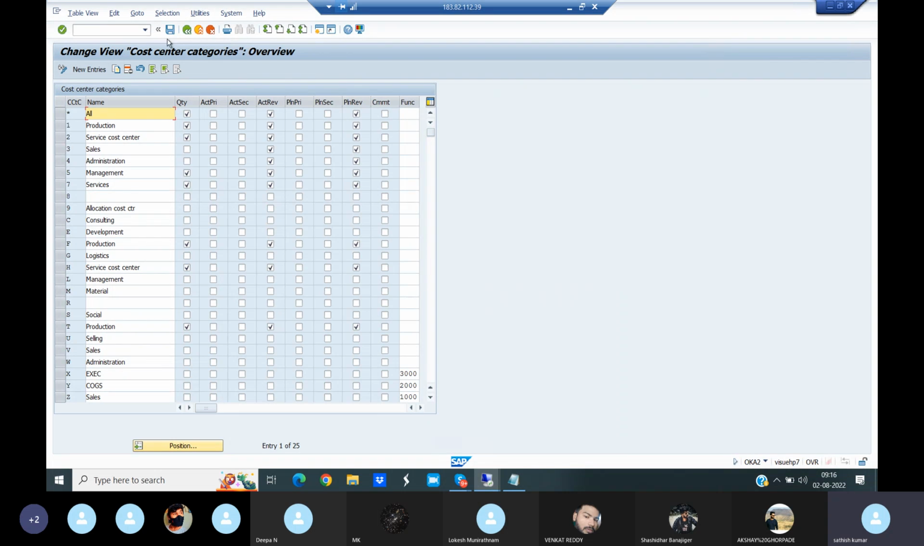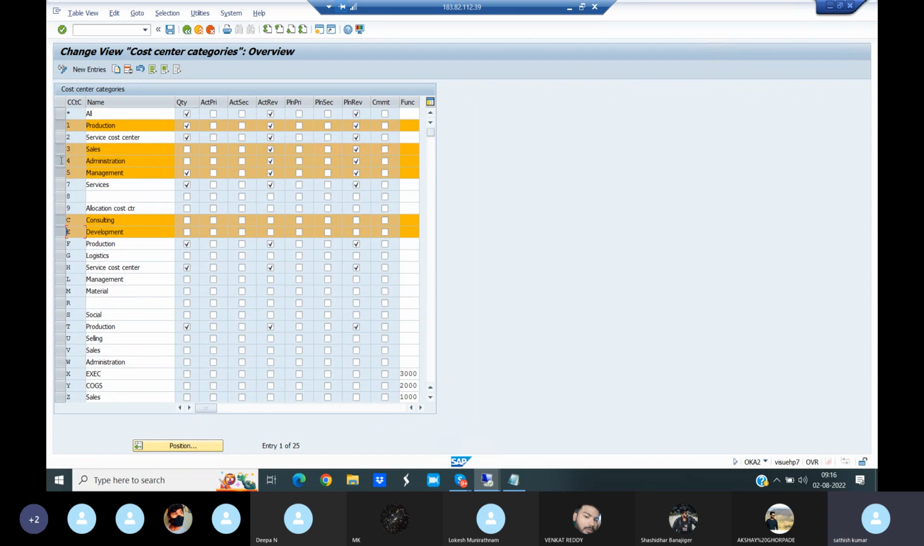So why am I creating cost center categories? Cost center categories means here only I am creating the departments, all the departments as per the business, right? Production, sales, admin, management, consulting, development, all the departments I am creating here. If I create the departments here, then I am able to track the cost of each and every department. Otherwise, it's difficult for me to analyze the cost. So this is the area where I create the departments as per the business.